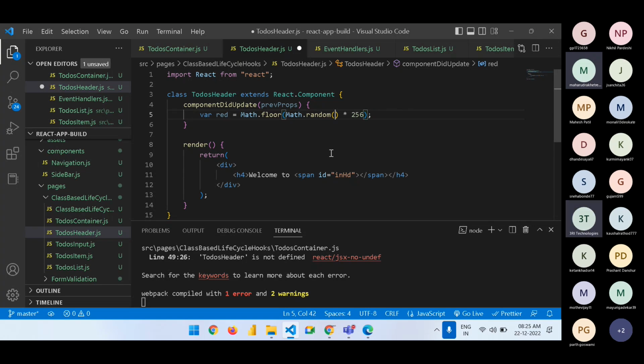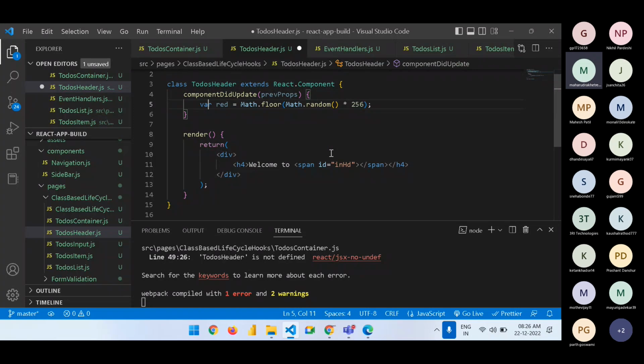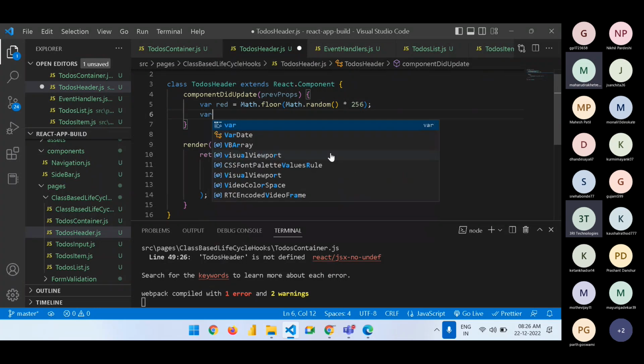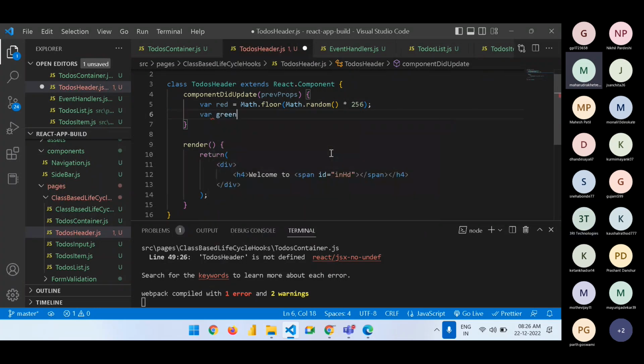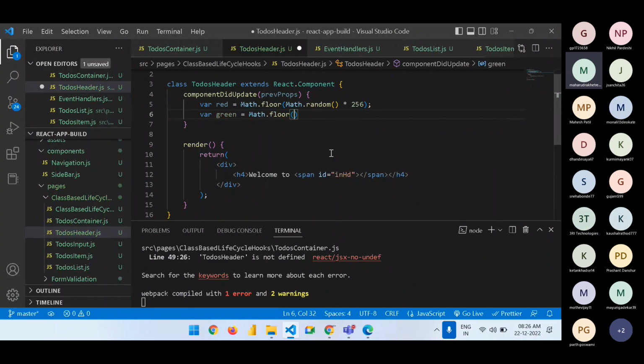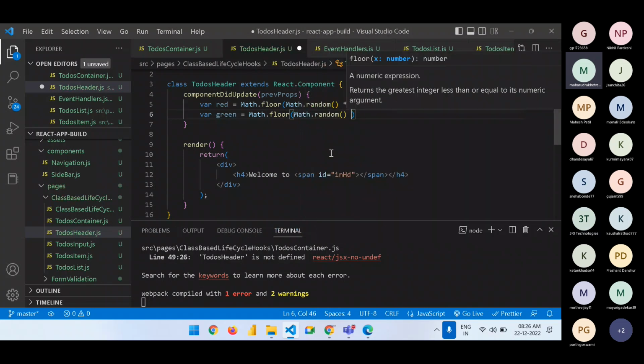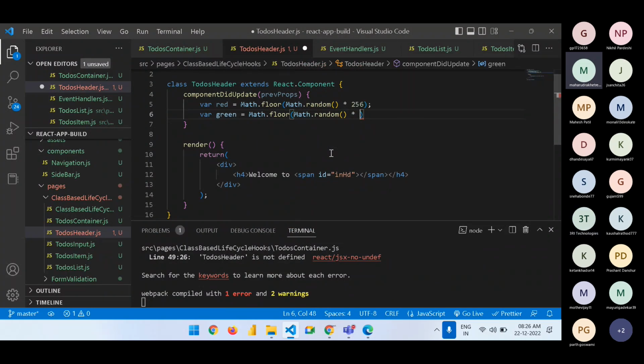With this statement we have got a red color value. In the same way, var green equals Math.floor(Math.random() * 256).